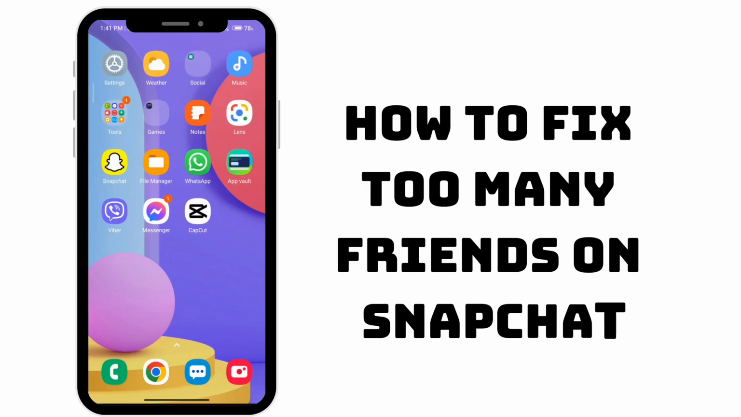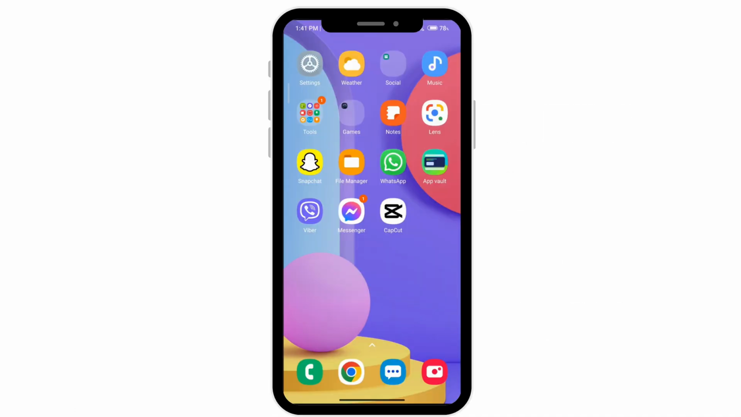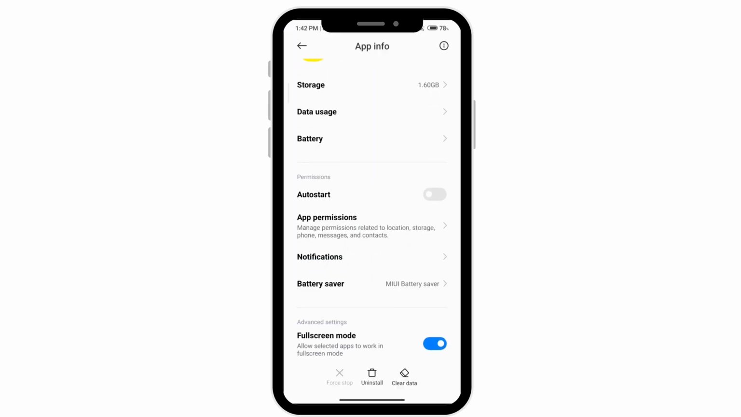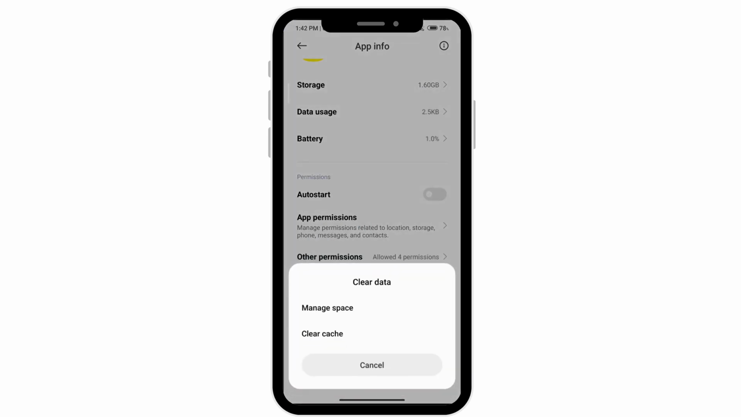How to fix too many friends on Snapchat. So if you're seeing the error of too many friends, then what you can do is long press on your app and then go to app info. You'll see the option of clear data, so go ahead and click on that and then click on clear cache.